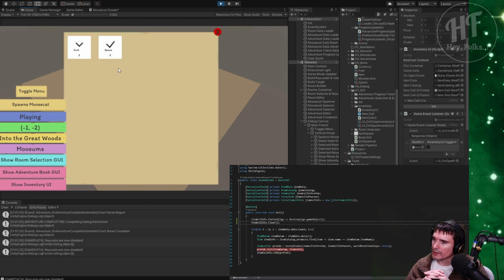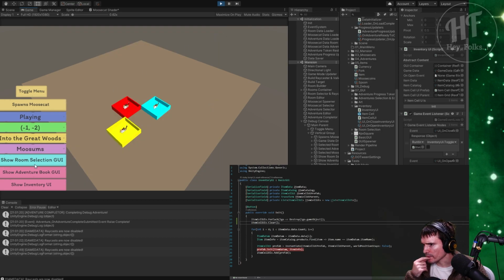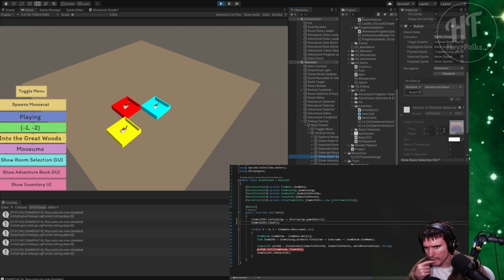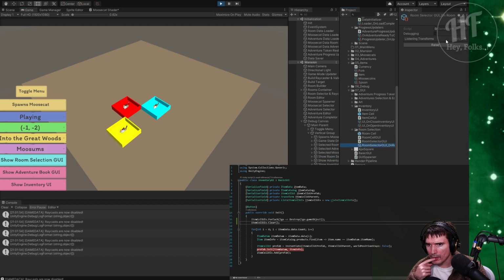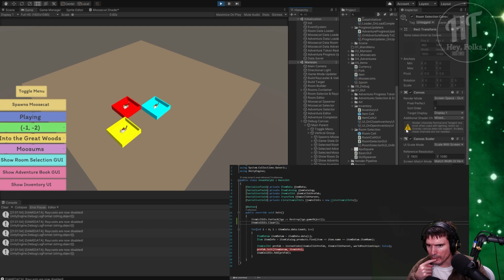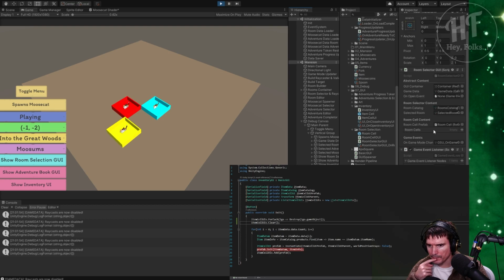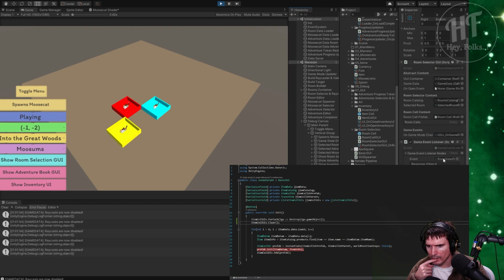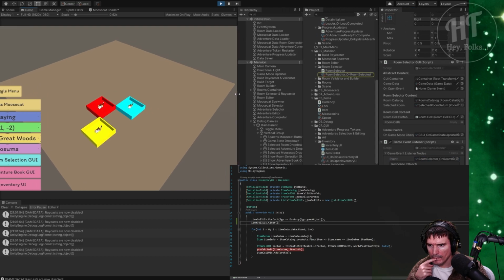So we've got room selection, which I think is actually broken currently, isn't it? Yeah, I think so. Show room selection. Nothing is currently listening for that. So if we go back and look at our room selection canvas, oh, interesting.